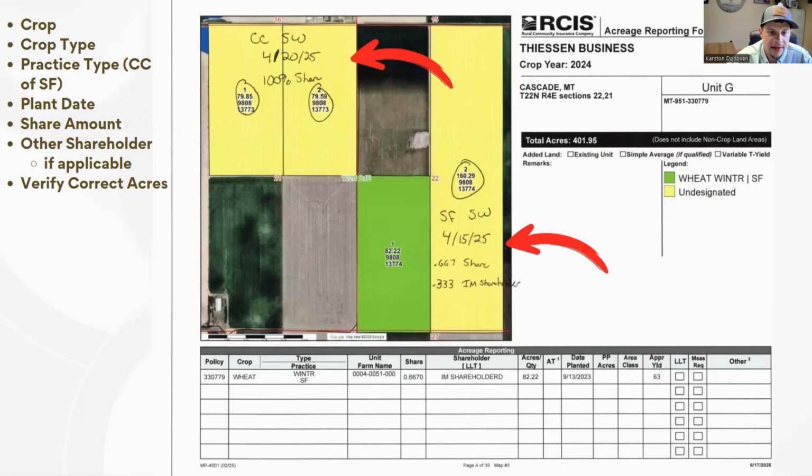And then have the plant date and your share amount. For one example, it's 100% share. That's all you need. Whereas the other example is a 2/3 share and then a third with another shareholder. Make sure you mark down what your share is and who the other shareholder is. And then just make sure that the acres are correct. So let's say this 160.29 acre field, something changed with it and it's actually 170 acres. You want to make sure that is accurately portrayed on your policy.